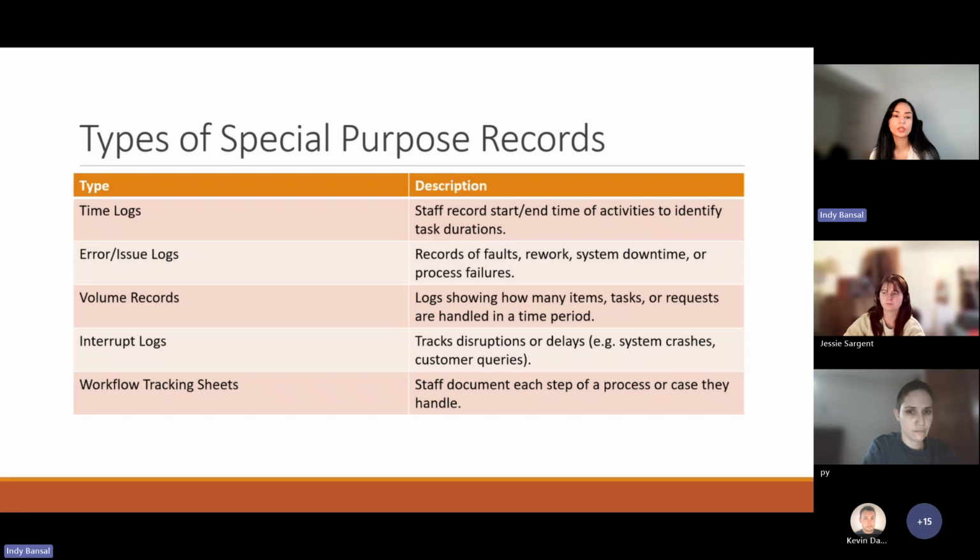You could even ask for volume records, so these are logs showing how many times tasks or requests are handled in a time period. You could look at interrupt logs, so this is where you're tracking disruptions or delays, so when does the system crash, what are the customers' queries. You could even look at workflow tracking sheets, so how staff document each step of a process or case they handle.